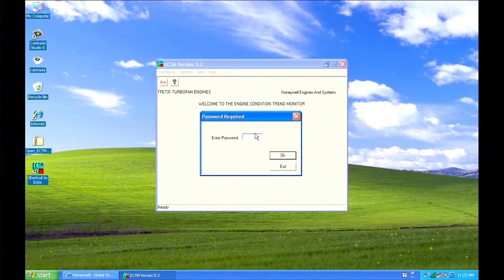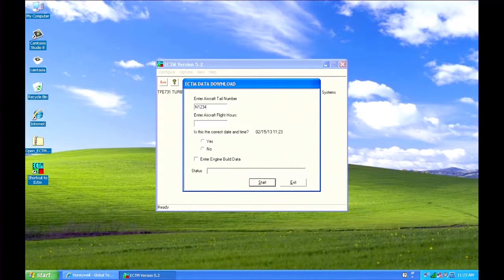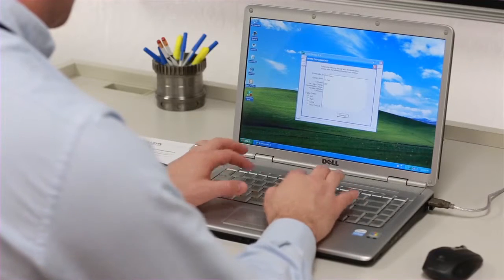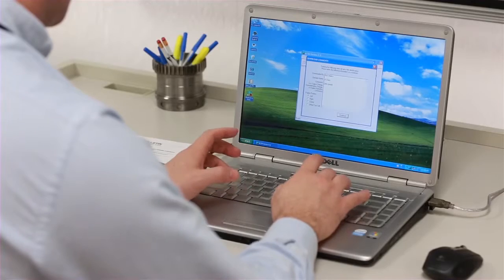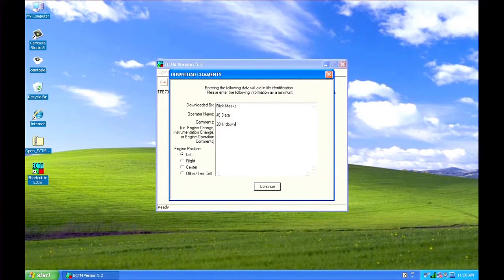Now we're ready for a download. Click on Download and Clear DEEC Data. The default password is download. Enter the aircraft tail number and flight hours and verify the time and date. Leave the engine build data box unchecked and start the download. Fill in the information in the Download Comments window. Select the engine position and continue.